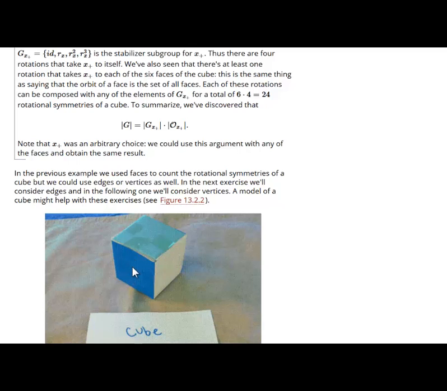On the other hand, this blue face has rotations that can take it to any other face. For instance, there's a rotation that takes this blue face to this green face, or the blue face to the yellow face, and so on. How many faces can this face go to? Well, there's 6 faces on the cube, and this blue face can go to any one of those faces. So that means there's 6 faces that this can go to, and I also have 4 rotations that leave this face fixed.